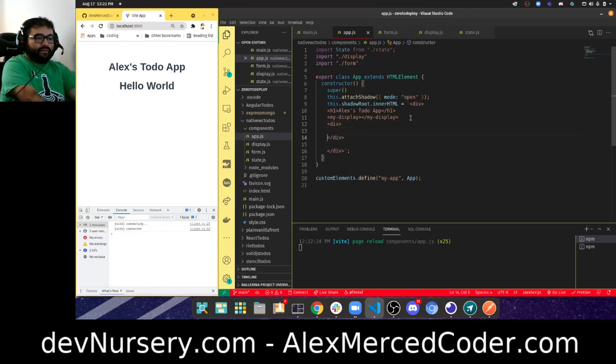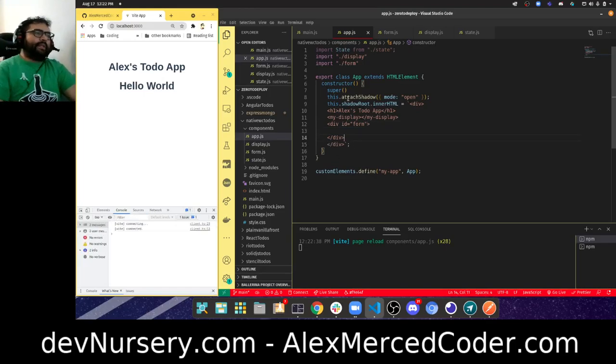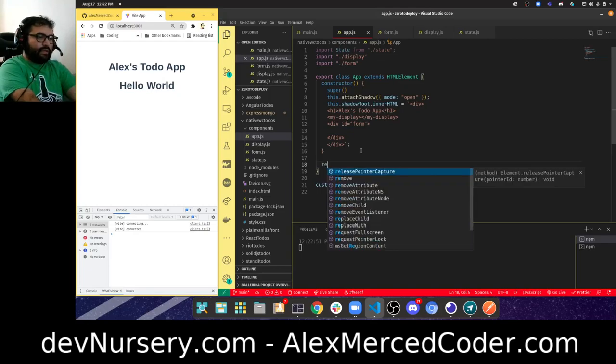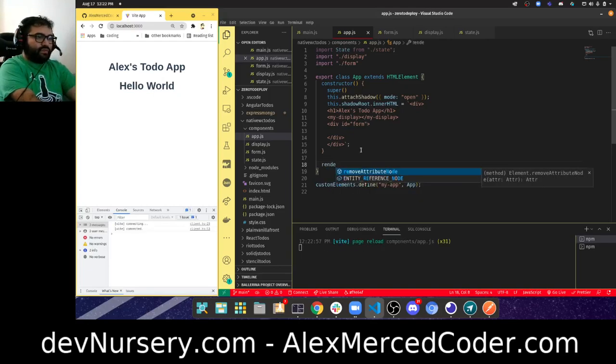So what I'm going to do here is I'll do this. Div. And this div will have an ID of form. Because I'm trying to avoid going through this typical sort of render function pattern. ID form. Okay, and then what I'm going to do is I want to have a method. And we're just going to call this render.